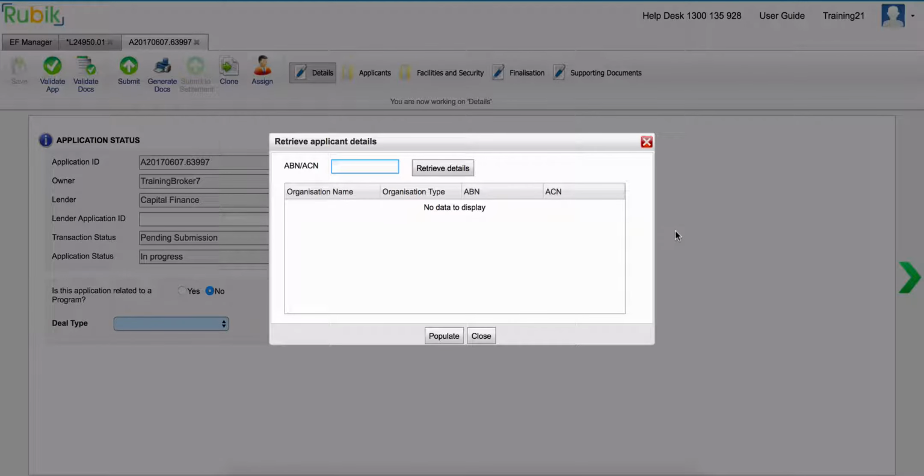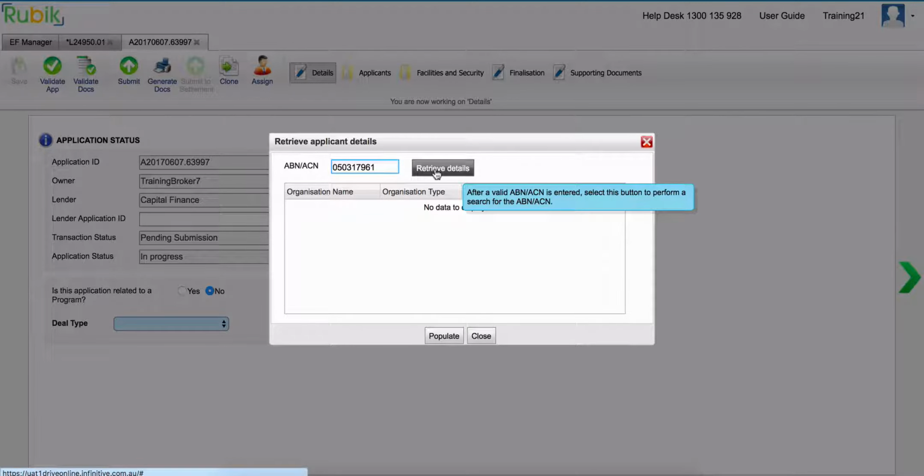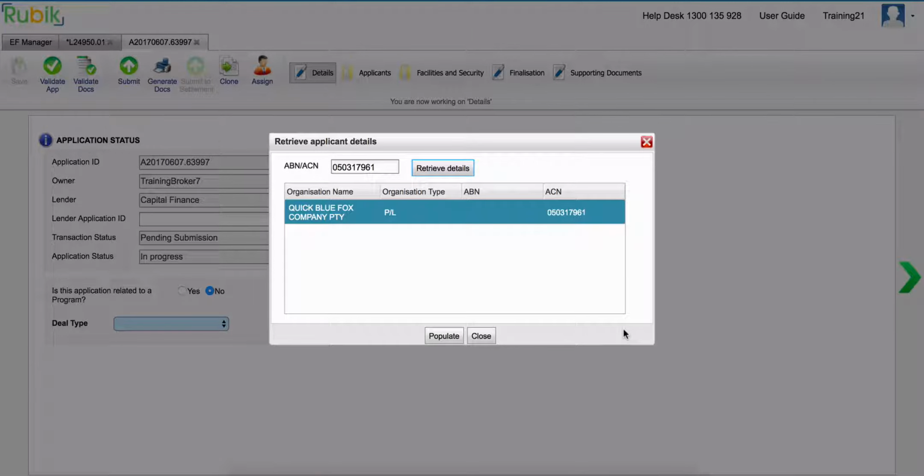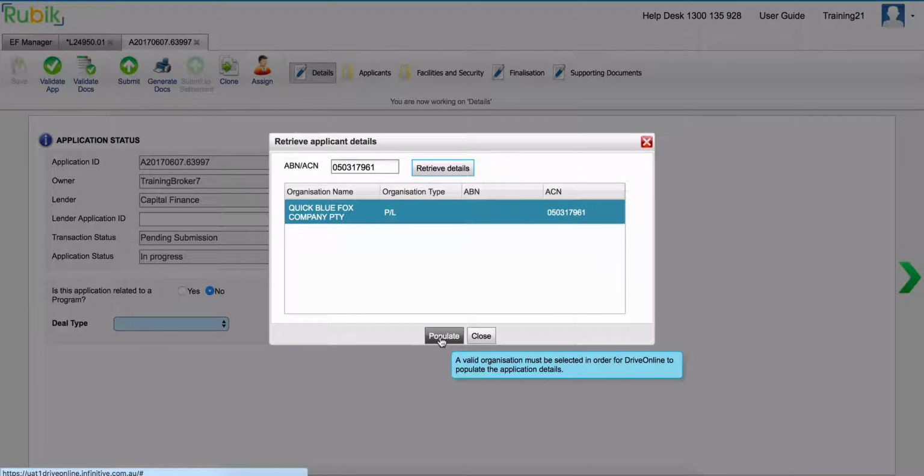One of the great benefits of DriveOnline is a feature that we have with our ABN and ACN lookup. The ABN and ACN lookup will allow us to populate information directly from ASIC. So for this example, Quick Blue Fox Company, I'm going to enter in their ACN details and I'm going to press the Retrieve Details button. All information that we're pulling from ASIC to DriveOnline will be pulled through by pressing the Populate button, and we'll see shortly what that information is. So I'm going to press Populate now.